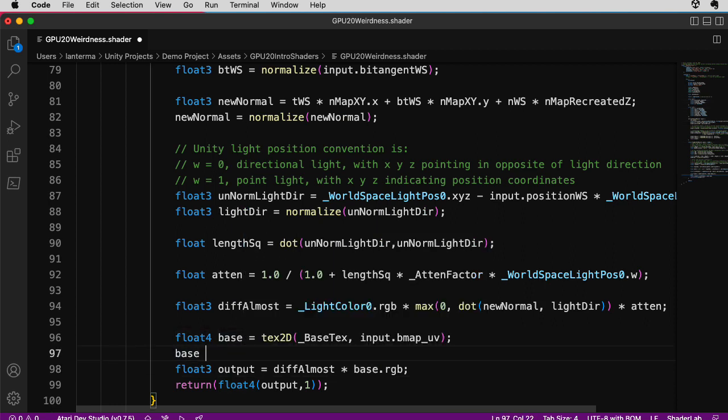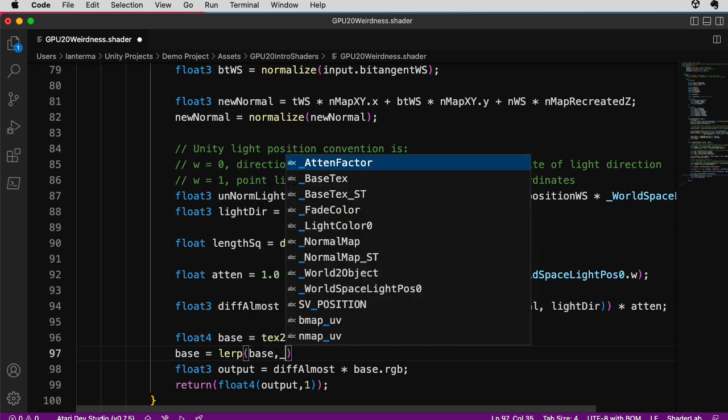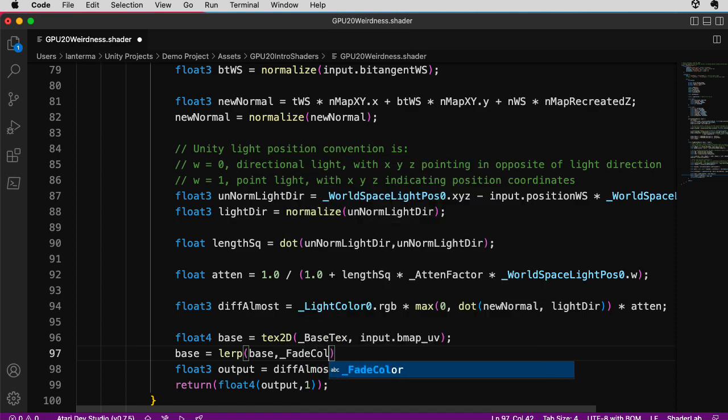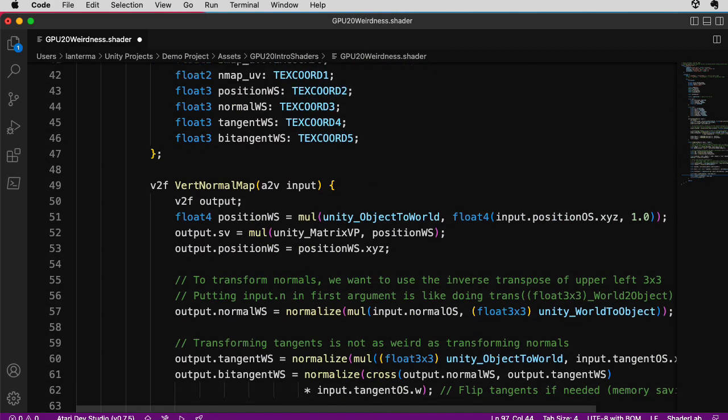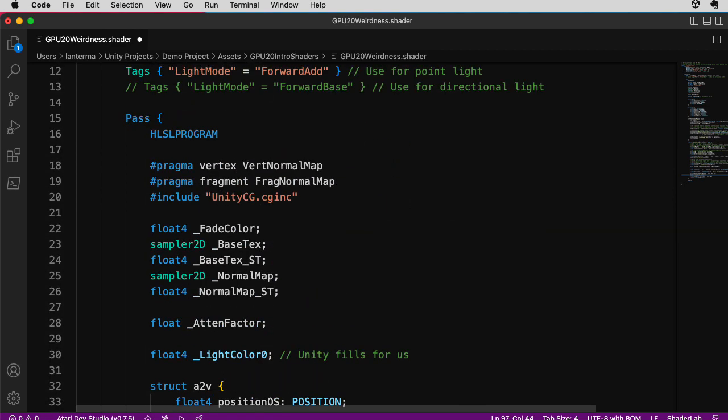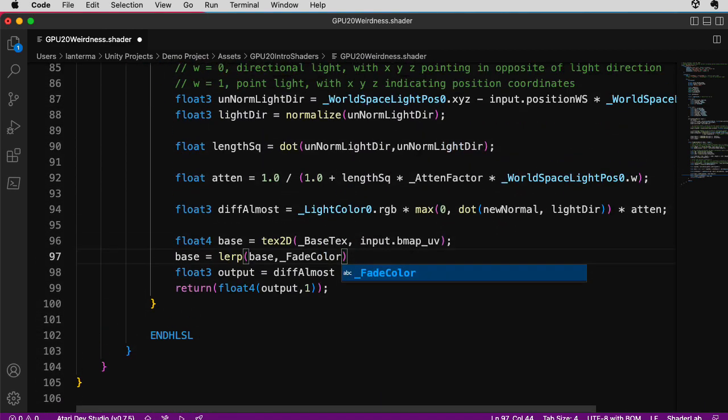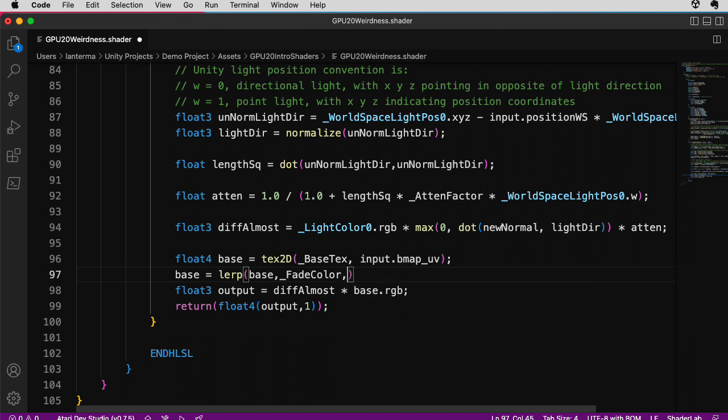Okay, this is a bit semantically confusing, but I'm going to let a new base be whatever the base we have from the texture is, and I'm going to fade it with the fade color, underscore fade color. And what should we do? Let's fade according to the sine of, how about underscore time dot x, I think, something like that.